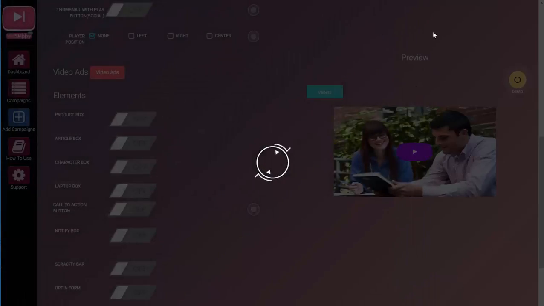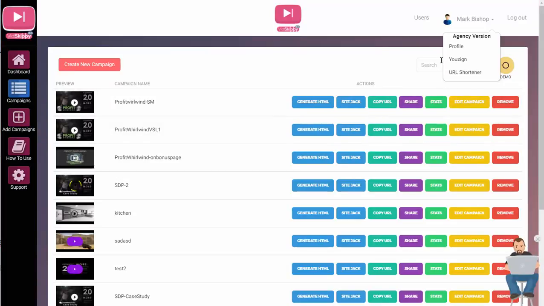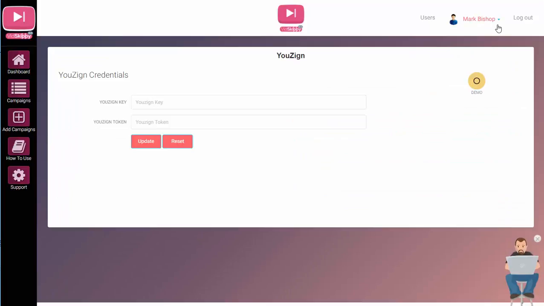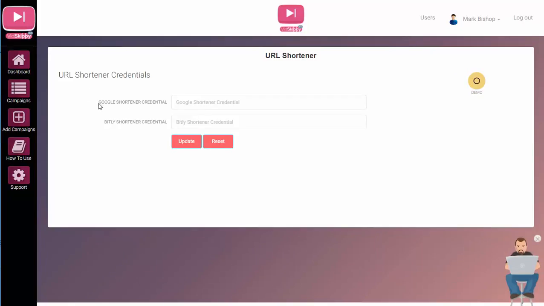or as many elements. In order to integrate your Bitly account, you would click here. So under your name, if you look at the drop down menu, click the little arrow and then choose Bitly, then you put your credentials in there. If you wanted to use a URL shortener, then you can use one from Google, or you can use Bitly.